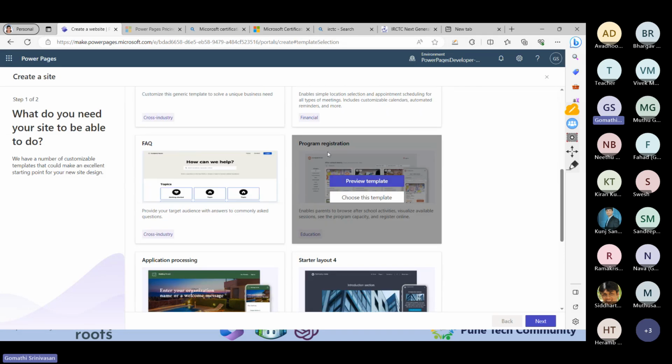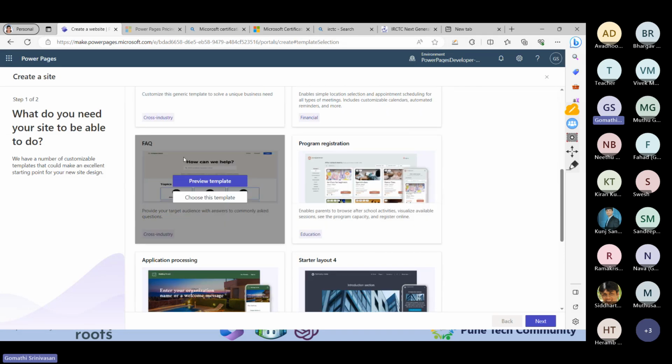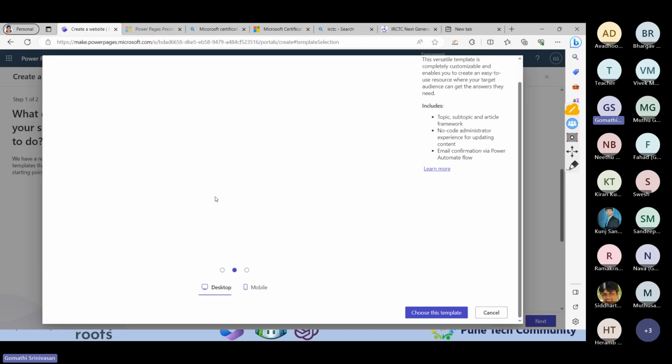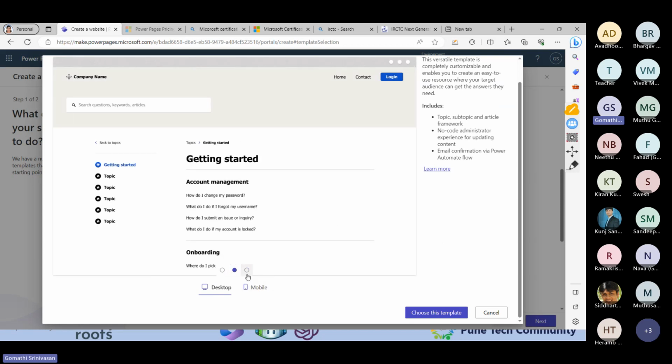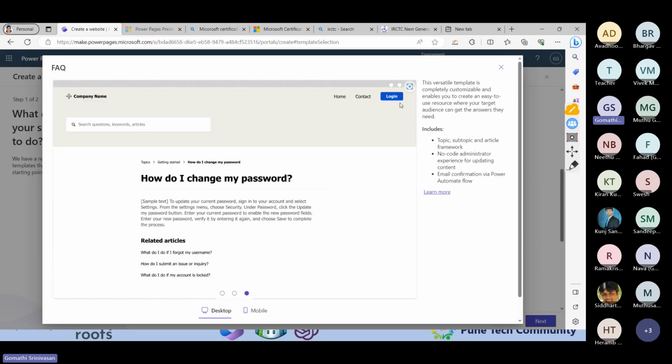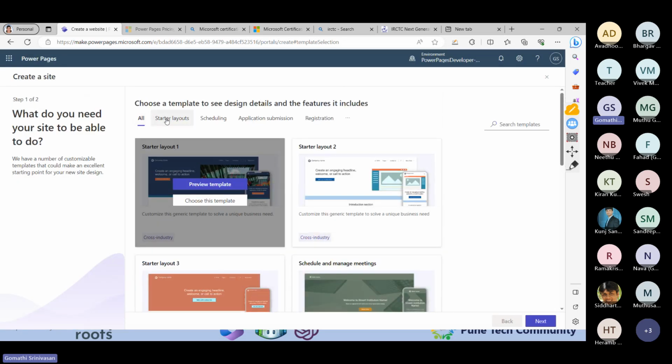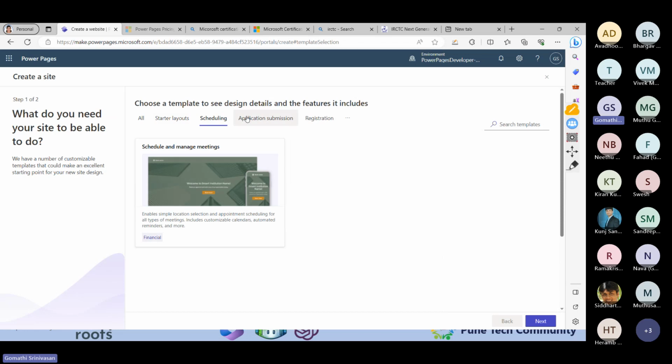This is a program registration, and if you want to create a FAQ website, just go and click here. It will show you what the FAQ website looks like. You can create a topic, everything, and you can understand all about this page. Just scroll, and they have also segregated it category wise.